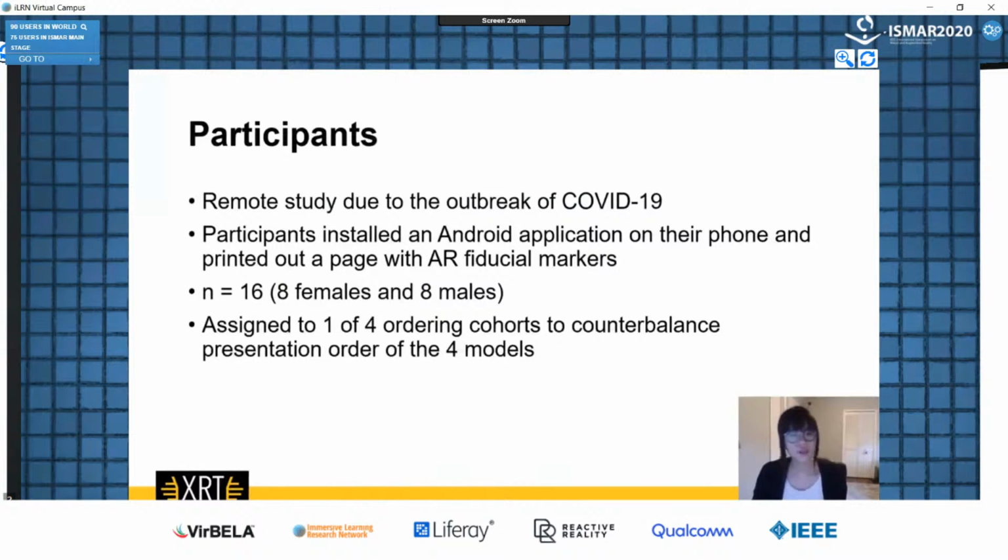Our study was a remote study due to the outbreak of COVID-19. Participants installed an Android application on their phone and printed out a page with AR fiducial markers. They then used the application at a location of their choice and the fiducial markers to do paired comparisons. We had 60 participants, 8 were female, 8 were male. Because our study was a within subject study, each participant looked at all 4 models. We assigned each participant to one of 4 ordering cohorts to counterbalance the presentation order of the 4 models.